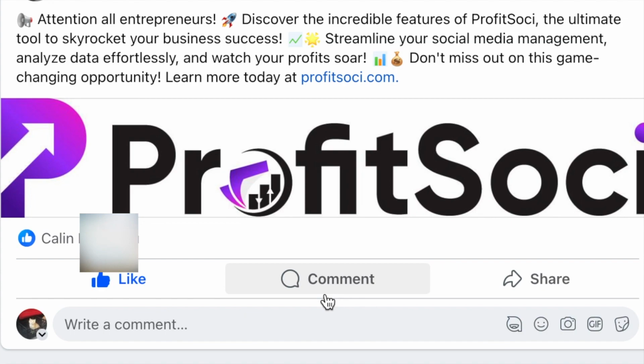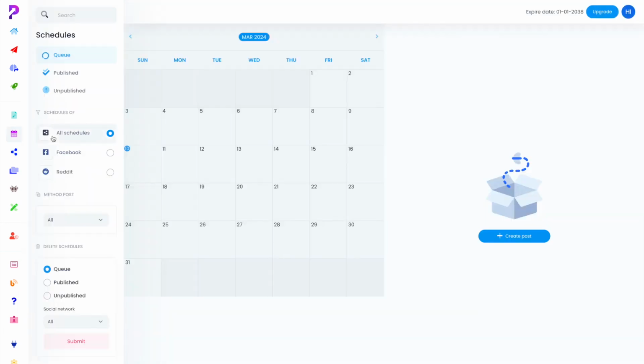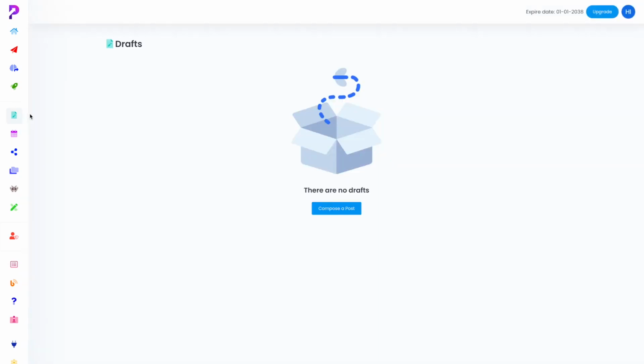So now going back to ProfitSoci's, it's not just about automating your entire work with AI. It allows you to schedule everything beforehand. With AI, you can have a month of scheduled posts, so you don't have to do anything anymore. You can see all of your drafts right here if you want to write your own posts.